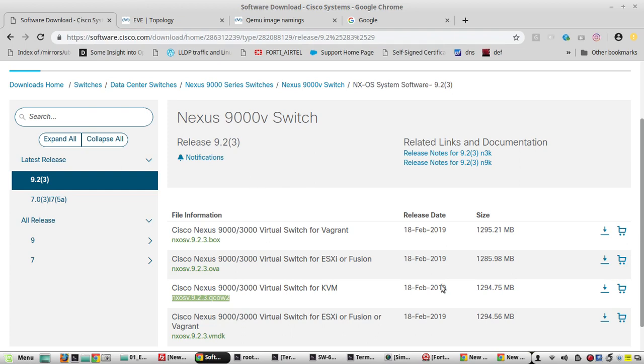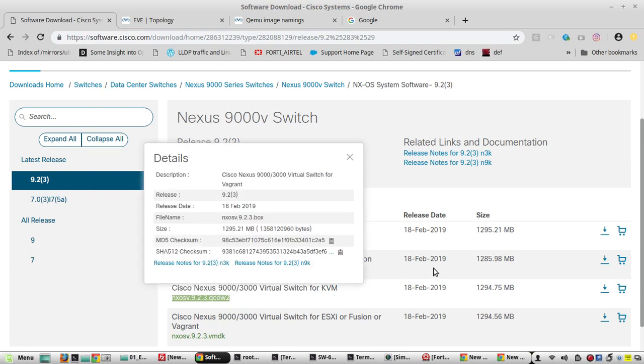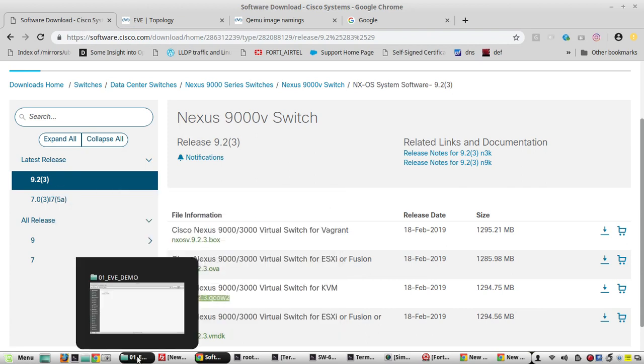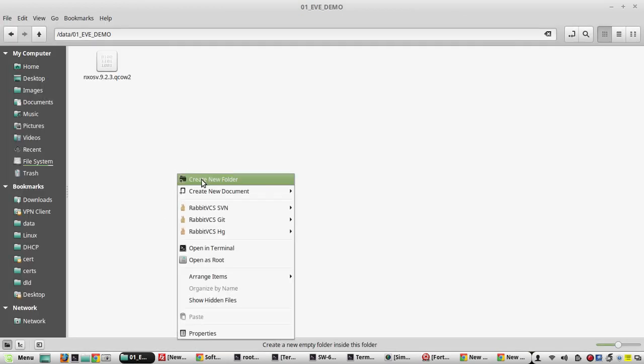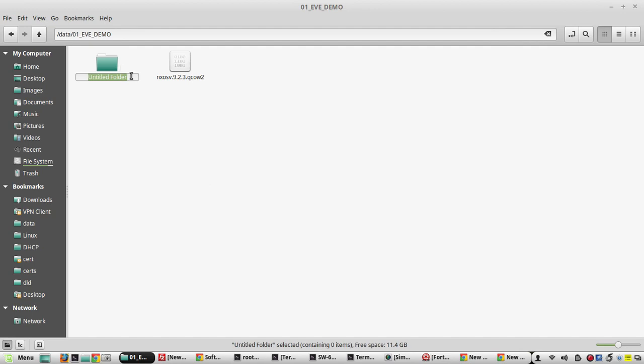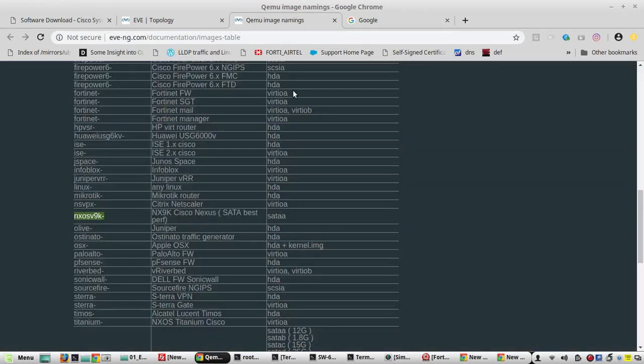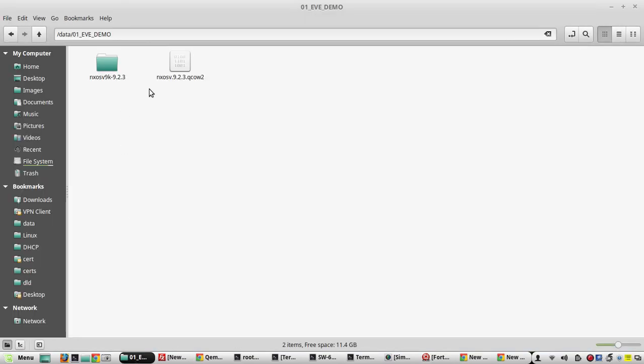While downloading, we have downloaded the QCOW2 image, so we don't need to do any conversion here. I'll create a folder here itself. Okay. 9K.9.2.3. This part we can give any name for our identification, but the first part till hyphen is very important. Then file name should be SATA. We'll rename that as well. Move the file to this folder.